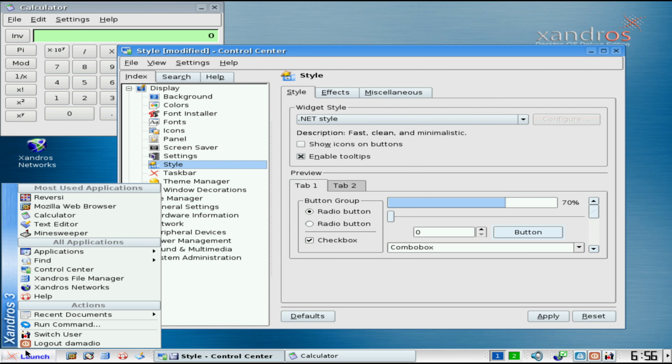Now, in case you're not aware of what Xandros 3 is, it's like a Linux distro from the 2000s era, made for the average user. It's like a Windows alternative, I'm pretty sure.